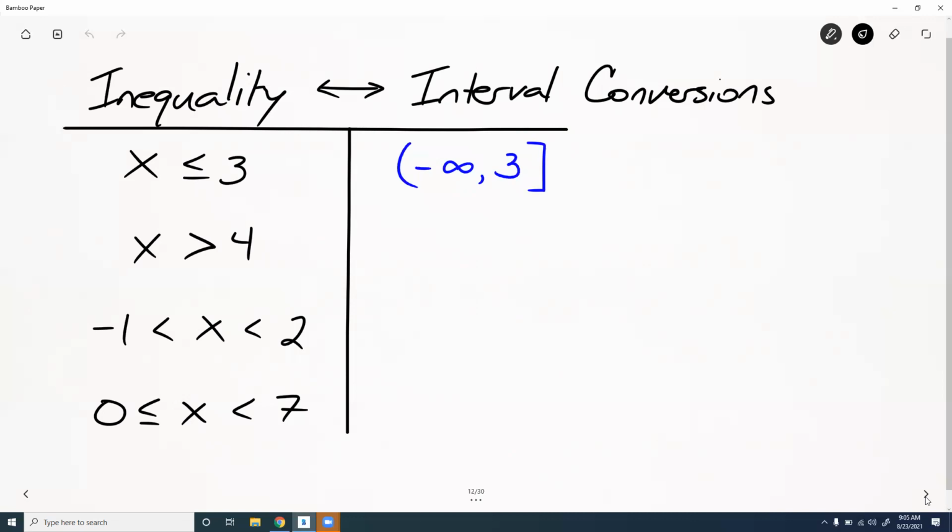So if I have x is greater than 4, well, values of x that satisfy this inequality are 5, 6, 4.5, 4.1, 4.01. I can get infinitely close to 4, but notice that 4 itself fails this inequality because 4 is not greater than 4, it's equal to it. So I do not want to include 4 in this interval, but 4 marks the lower boundary. I want to keep everything bigger than 4, so I want the right-hand side.